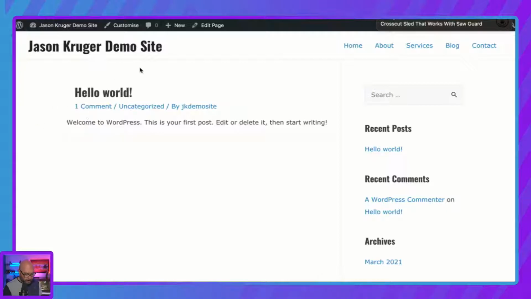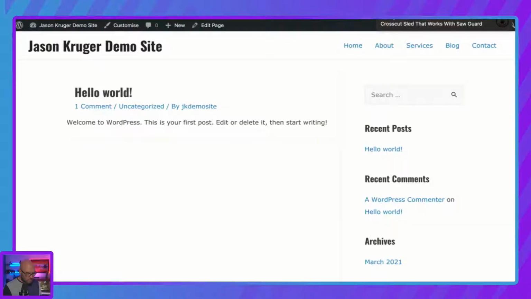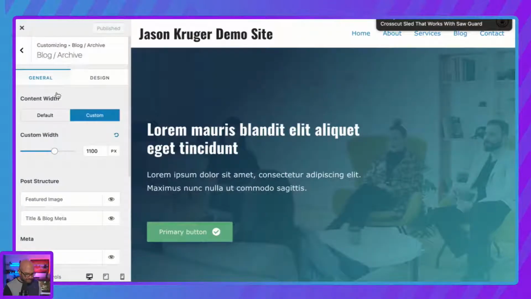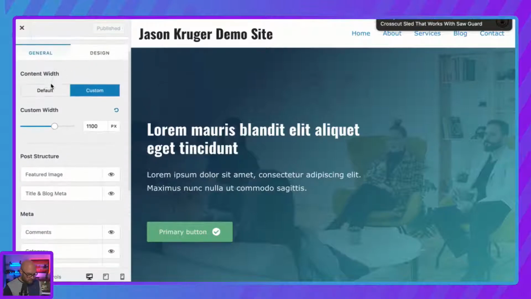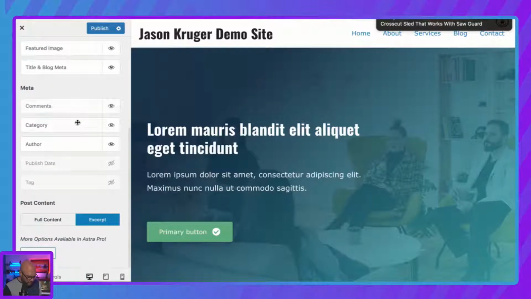So you could go and change this. Maybe that's a little bit too much. So we could maybe just change that to 1100. And as you can see, that's now starting to look a lot better. And then again, under the custom here, we could change some of this other information in here.